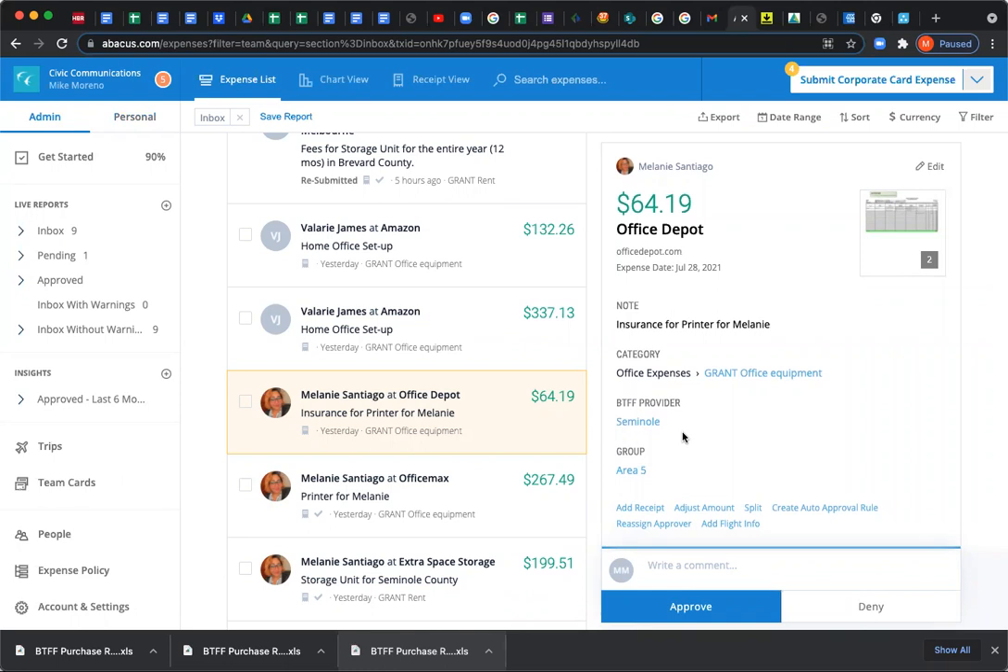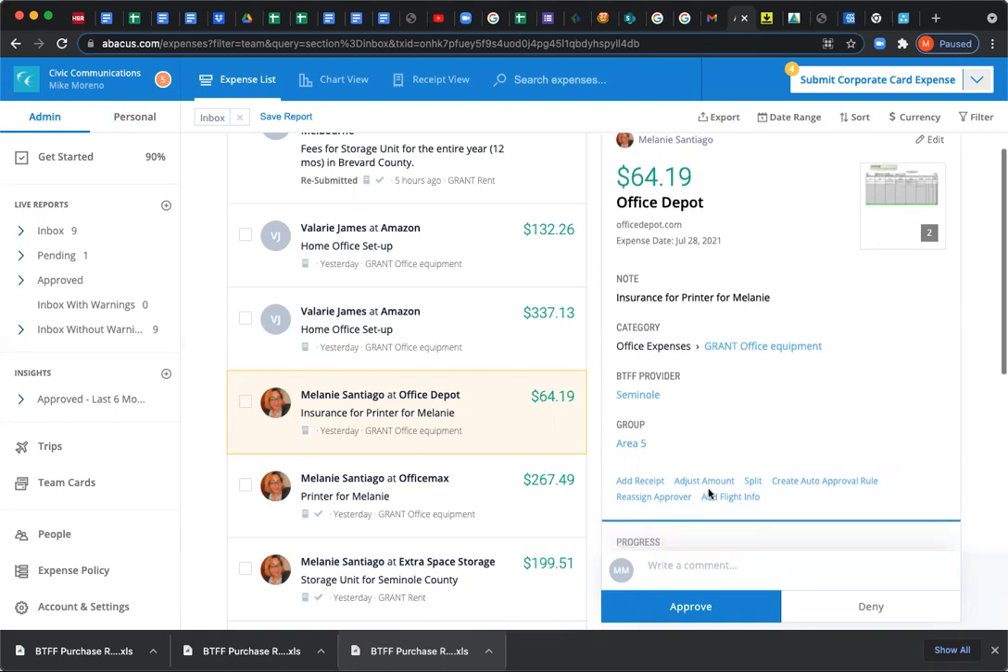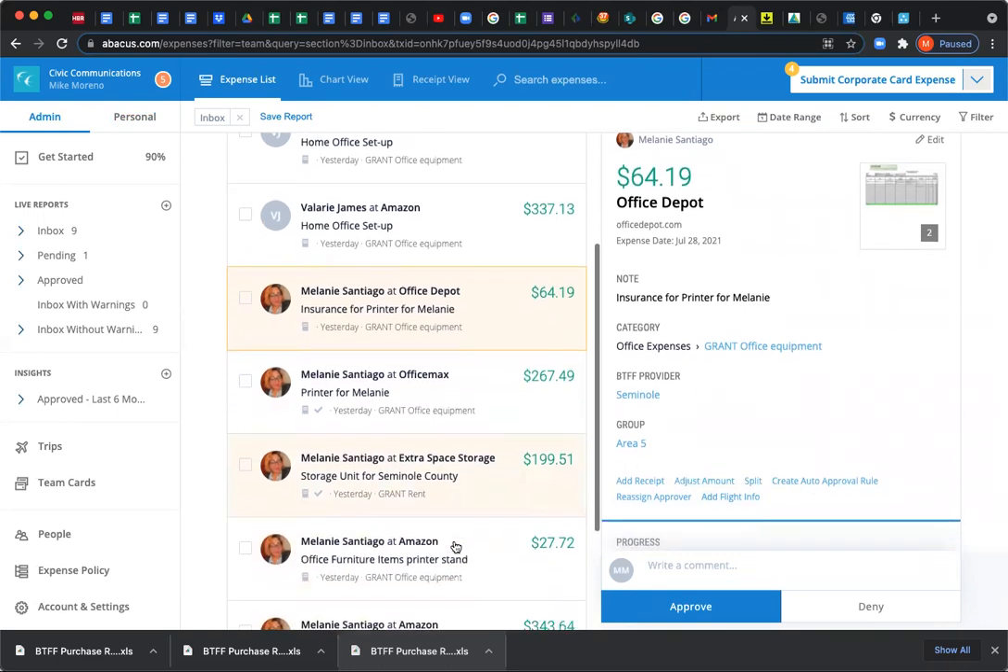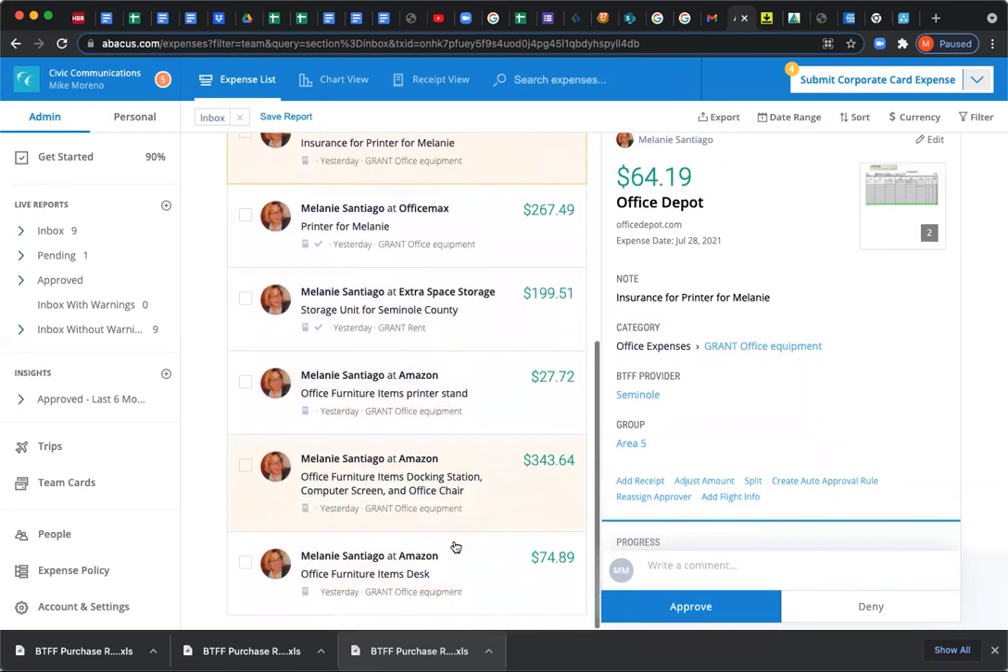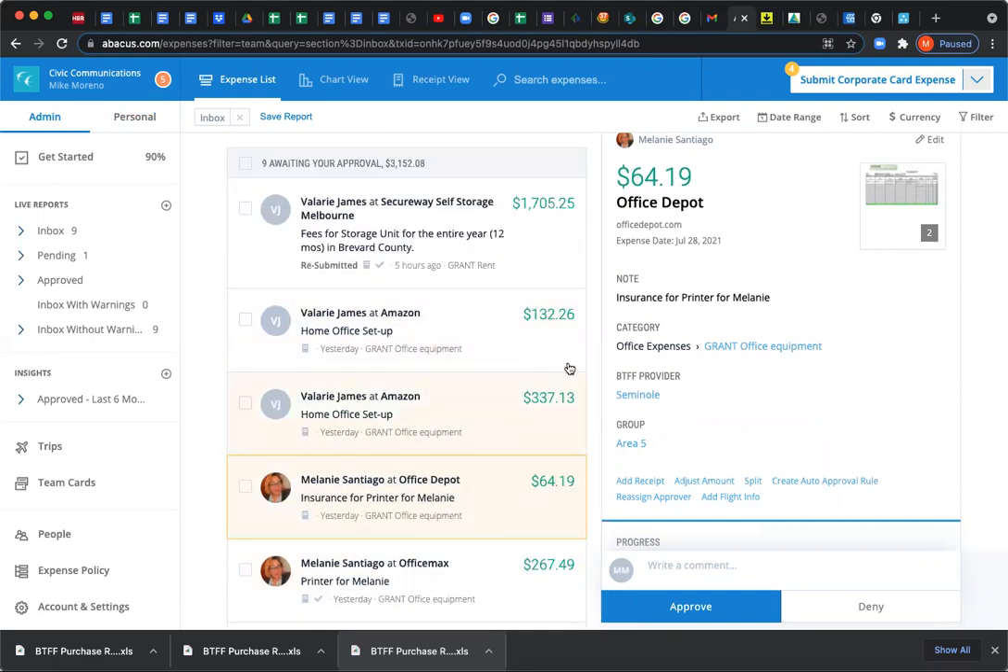So if you link your bank account to your Abacus account, which you should probably do at some point, just in case you don't use your Amex card, you use a personal card or something like that, and you do need to be reimbursed, in that case, you would manually enter the expense, and then when we approve it, it would cut you a check for, in this case, $64.19. So I went ahead and unapproved these because these are all on the Amex card, and we don't need to send you a personal reimbursement because we're going to pay that card on your behalf.